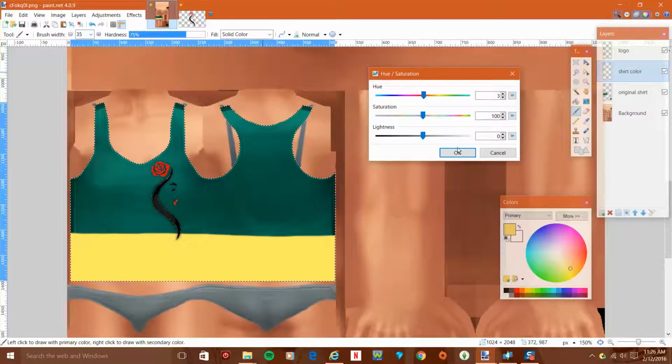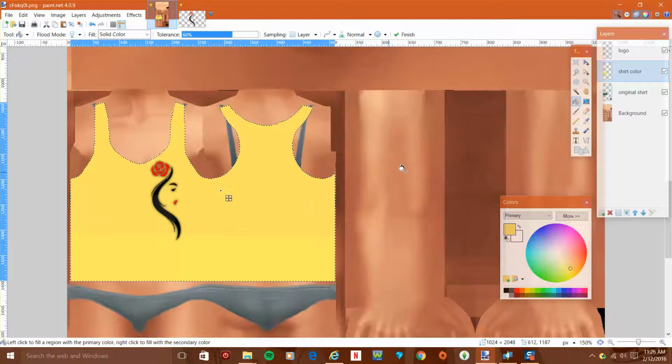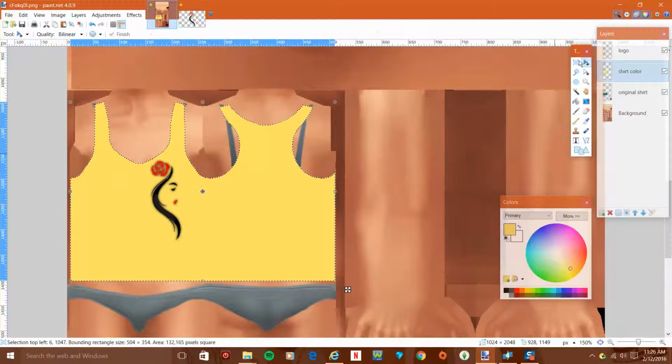So I'm going to keep that at yellow, and I'm going to just paint bucket over the entire thing. So now my shirt is yellow, and I can see that there's a difference. Okay, so now my shirt is yellow, and we have our shirt. We're done. We have a logo and we have our shirt.